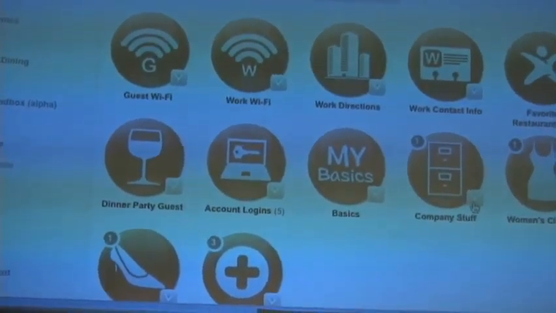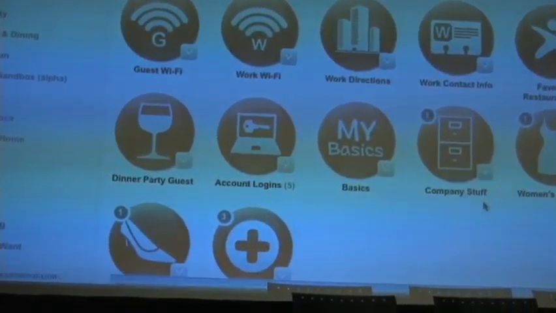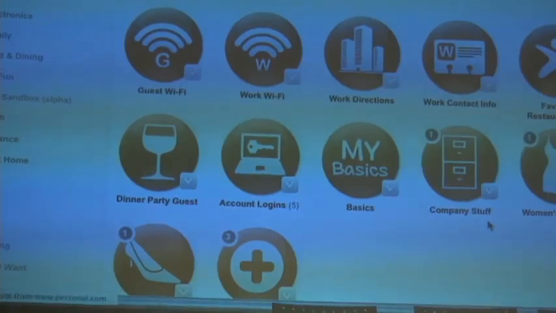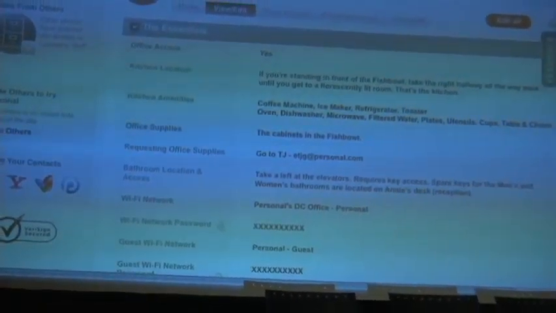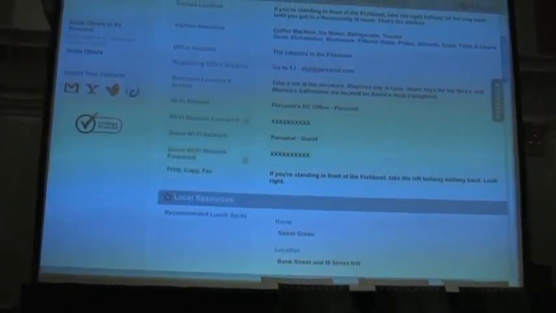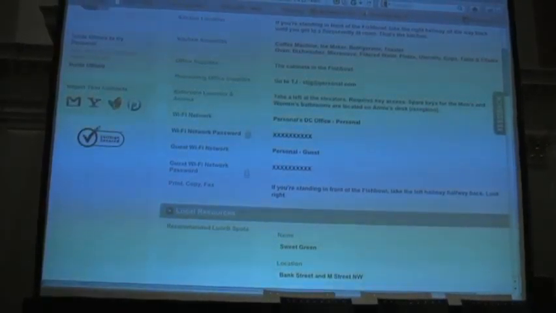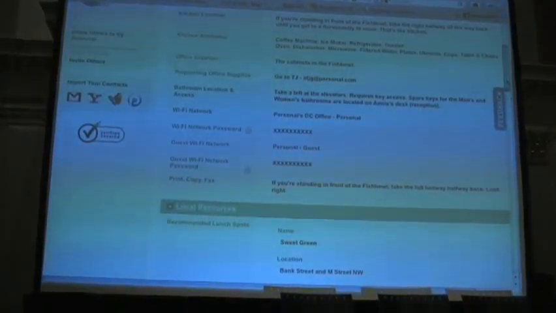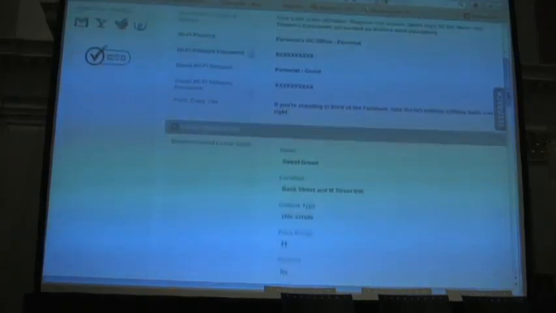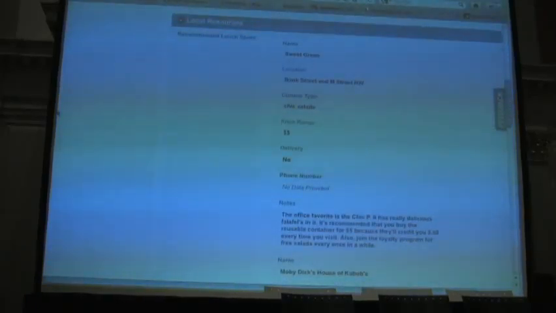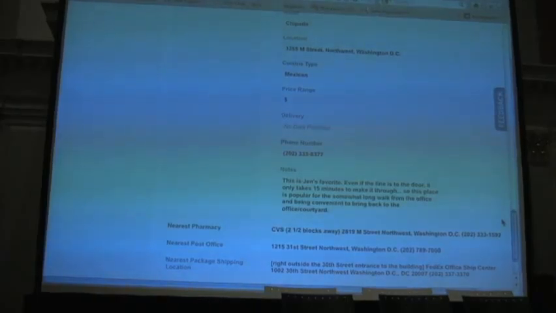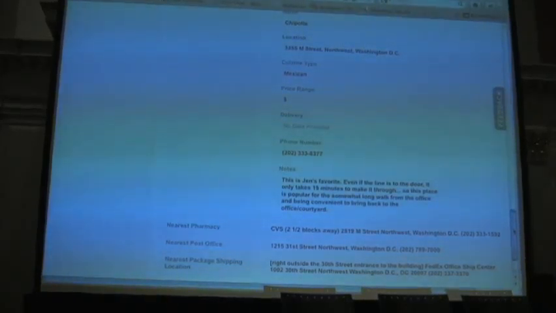One of the ways we use Personal right now is to help with new employees. We have a gem that's called the company stuff gem. It essentially goes through all of the information that's not in any employee handbook. Things like what's available in the kitchen, how do you go about getting office supplies, what's the Wi-Fi information for employees and also for guests. It also includes information on local restaurants, places that we like to go for lunch, as well as the nearest pharmacy, the nearest post office, and the nearest shipping location.